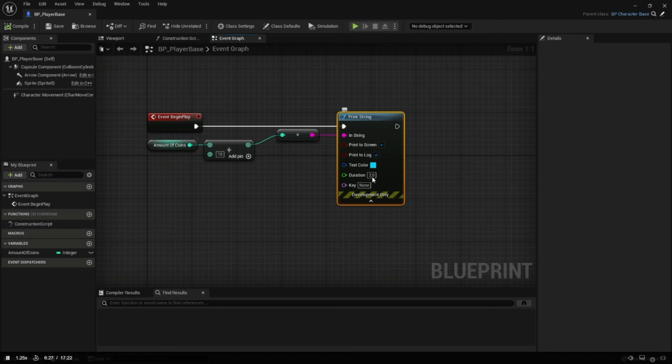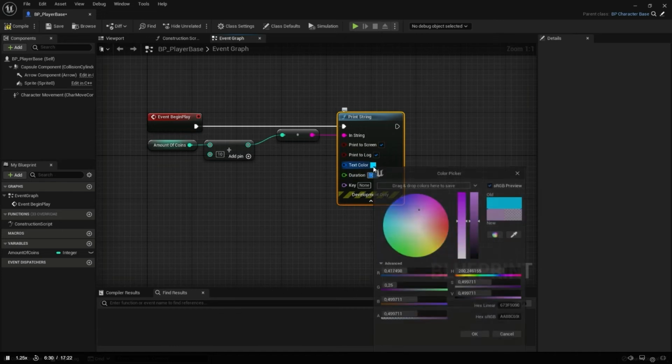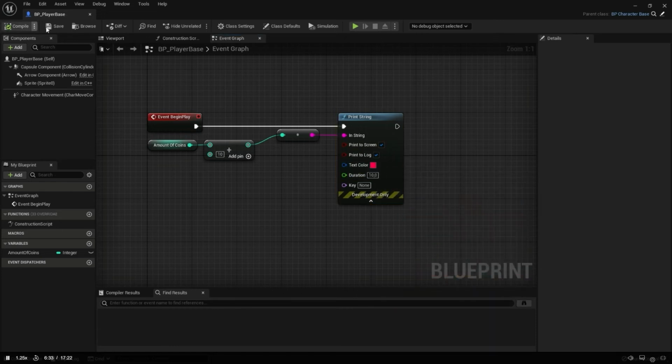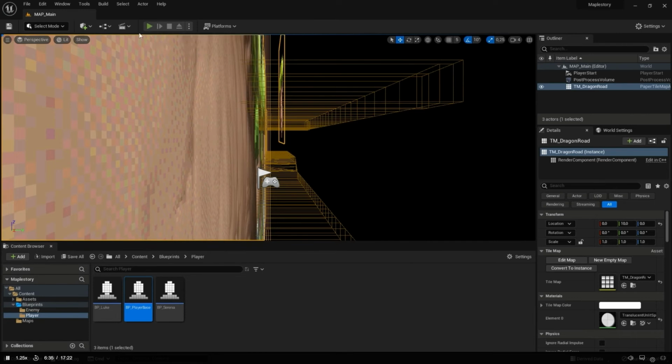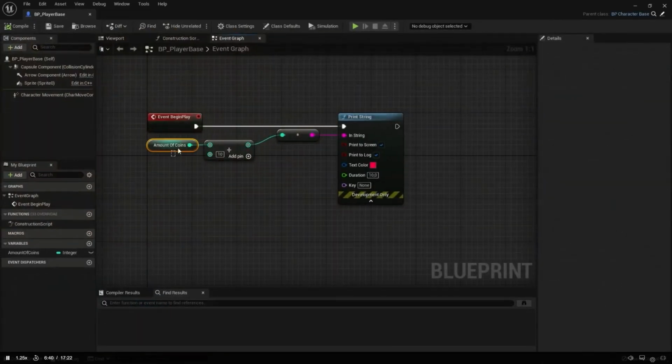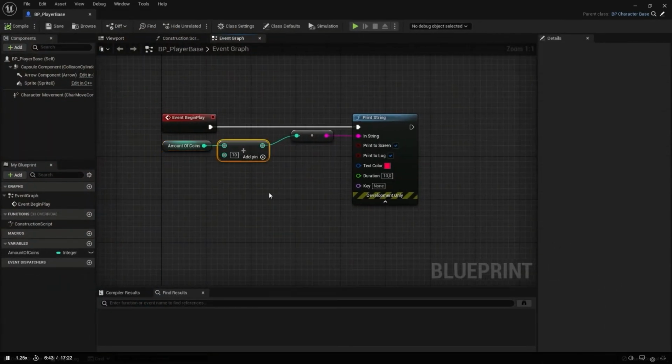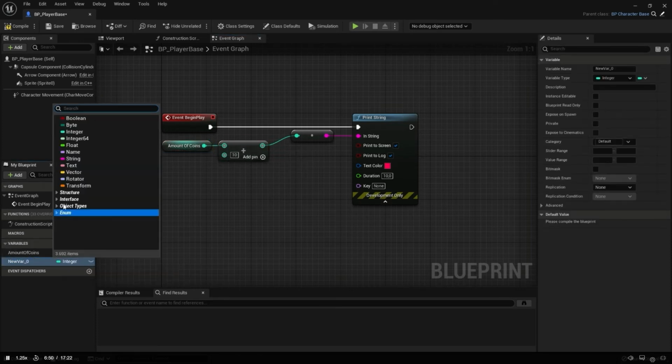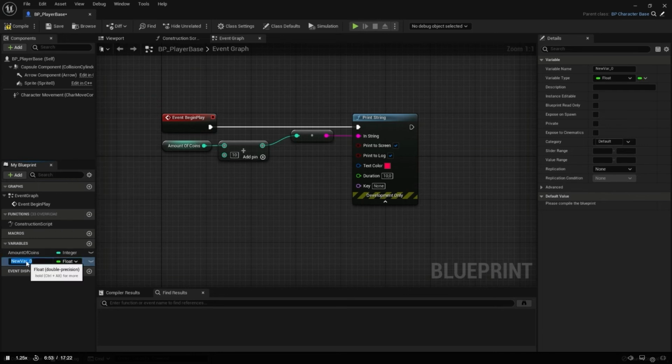So let me just make the duration a lot more here. Let me make the color red like this, compile, save. And when I click on play, you can see it says 10 up here because I have 10 coins. So the integer, very cool. You can write numbers. We can use these operators to modify these variables. And another variable type is the float, very important one. We can say, for example, player health.